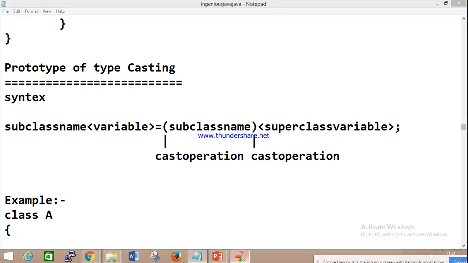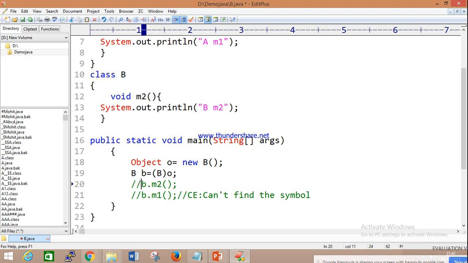Now in this line, I am holding the B object in the reference variable o, whose type is Object type. Again, on this reference variable I did casting and made it B type. Before it was Object type, now I made it class B type by using this casting operation. Now I am calling b1.m2, and then this method will be executed.